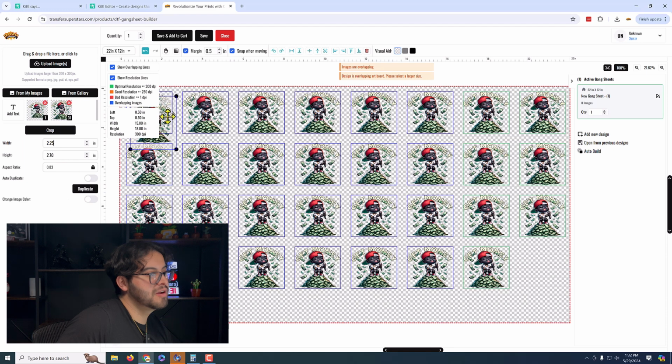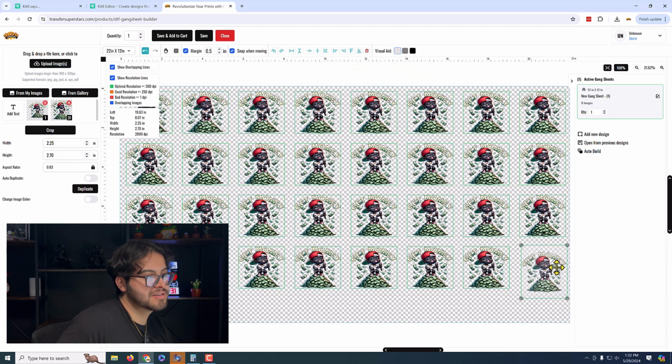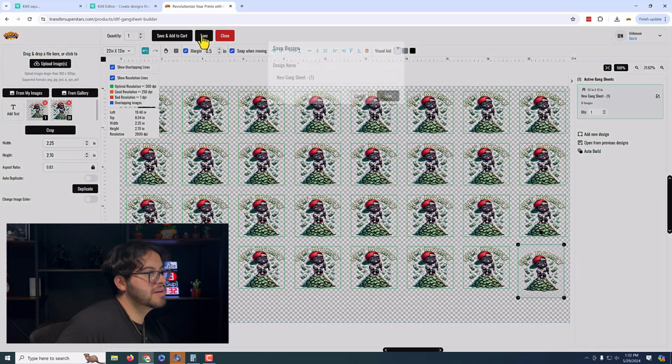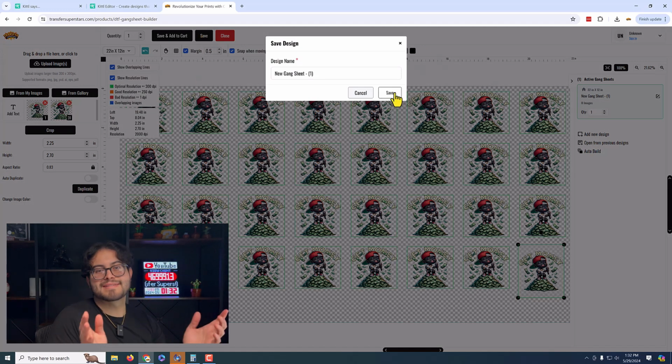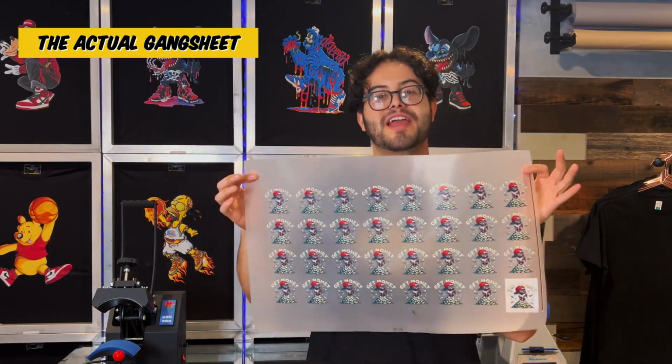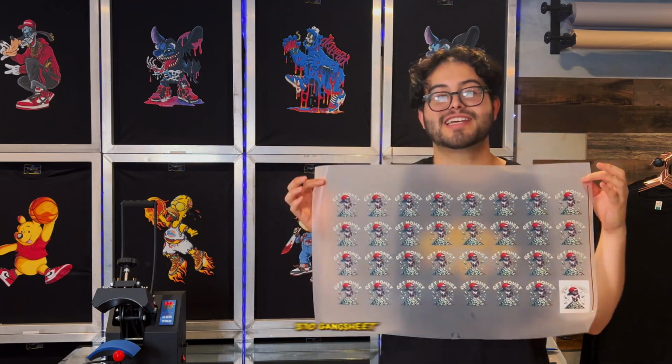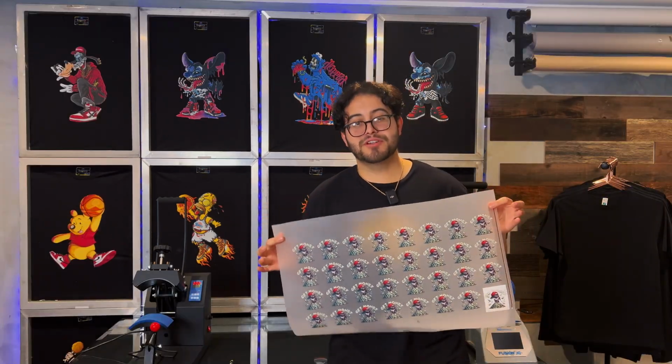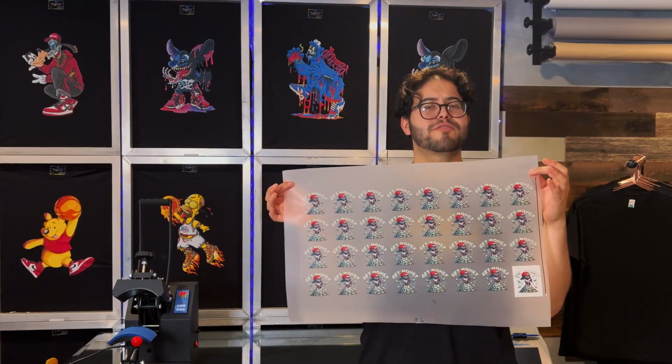We're just gonna do one just so you guys can see how it turns out. And basically we save and we get it printed out. All right, let's get it printed. There you guys have it. Here's our 22 by 12 gang sheet. We were able to fit 32 graphics on our $10 gang sheet. It comes out to only 31 cents per piece. Super profitable to flip hats.